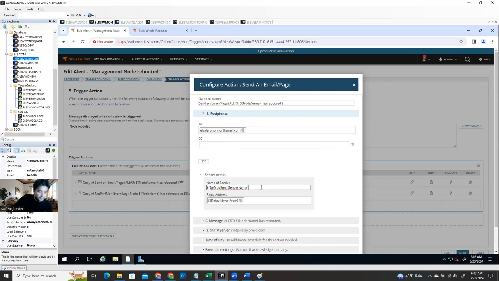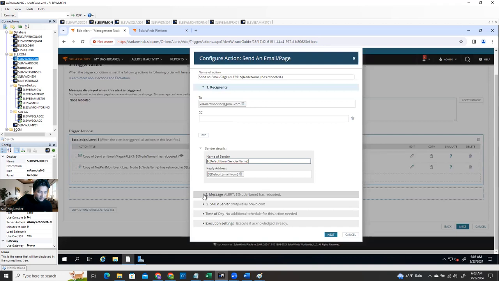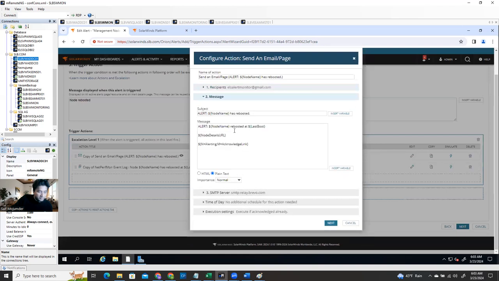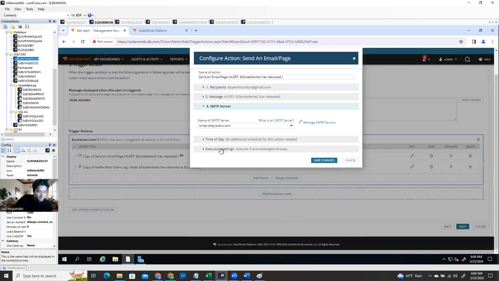The name of the sender, default sender name. So default sender name, we're going to set it later on. Message. What should be shown on the message? Node rebooted at this time. So if you want, you can customize more. SMTP server. So this is the SMTP server.